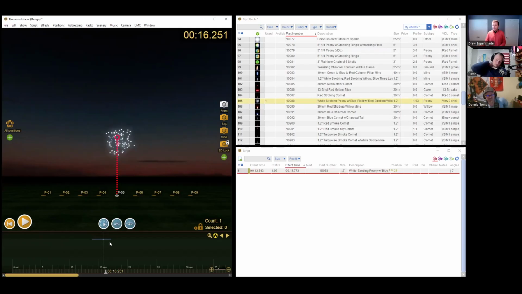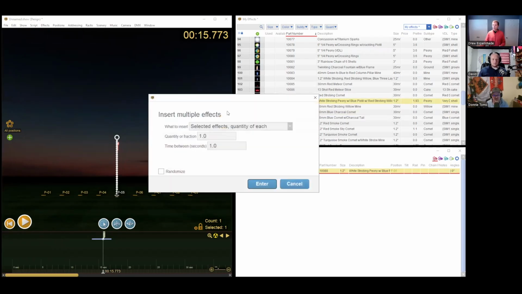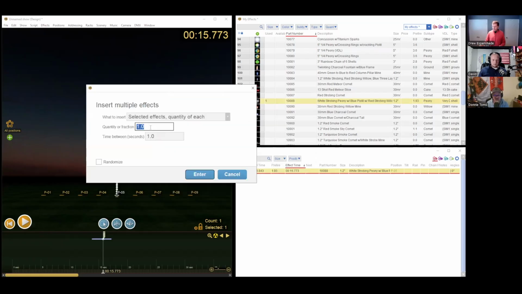So here's a great example where I can show you a feature for inserting multiple effects. We've got one. We need 19 more to make 20 shots. So I'll just select this item and go to Script, Insert Multiple Effects, and I'm going to insert a quantity of 19 of the selected effect. You could insert 50 different effects doing this if you're building like a bucket toss aerial show or something. But in the simple case, you can insert just a quantity of a given effect. I'm going to put them all at the same time for now. And then there they are.